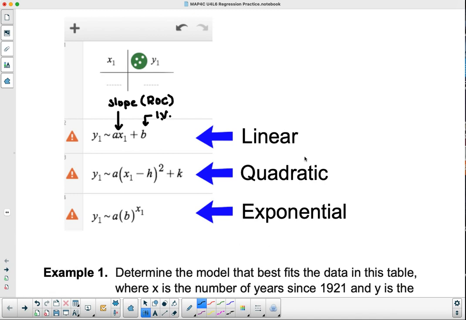So this is linear. The next one is quadratic, and in quadratic, this is the vertex. So the vertex is h comma k, and as we saw yesterday, the h gives us our x-axis of symmetry, and the k gives us our max or min value.